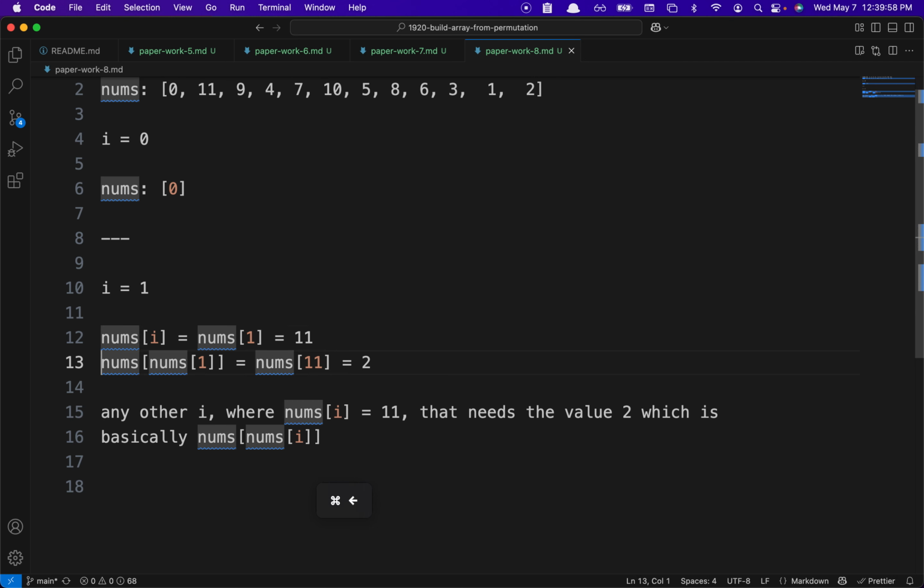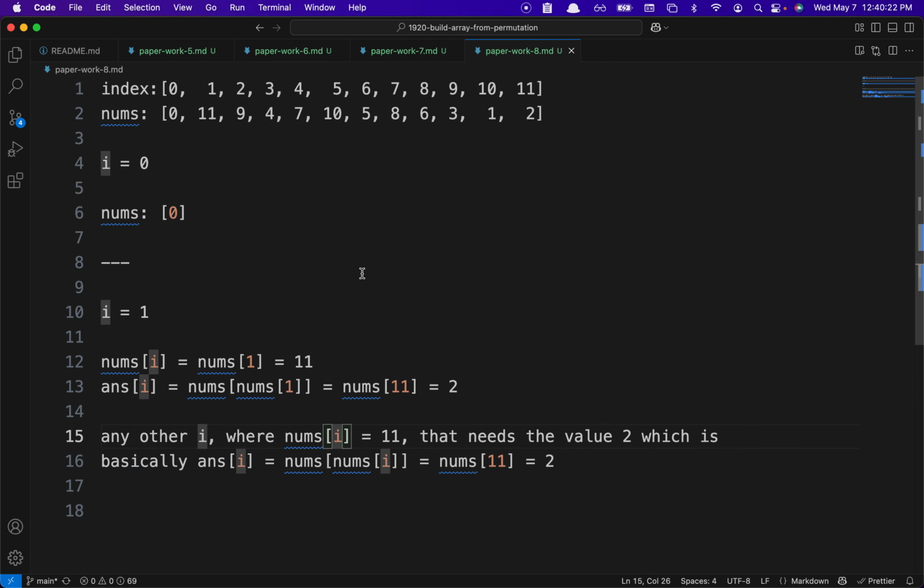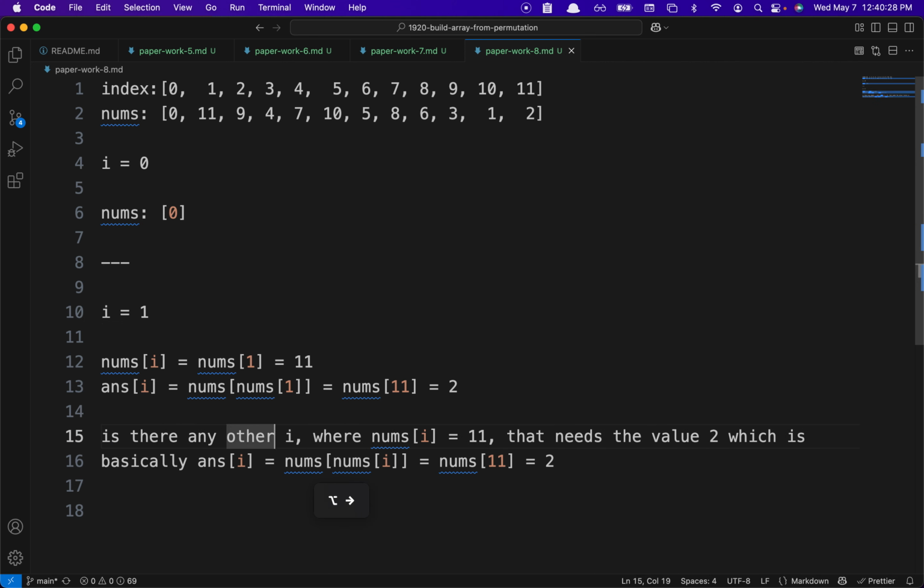Basically, here is what you do. ANS of I equals this, and then I is 11, so nums of 11 is equal to 2, right? So is there any other I where nums of I is 11? No, because for I equal to 1, yes. Is there any other I?